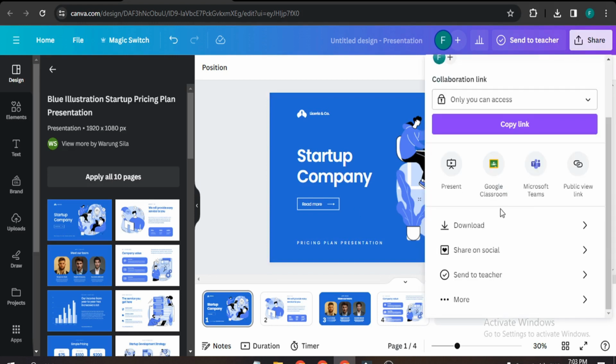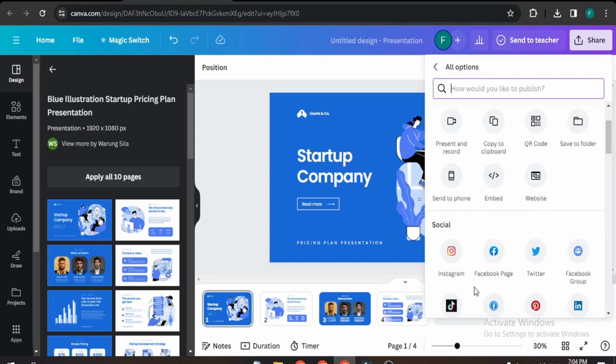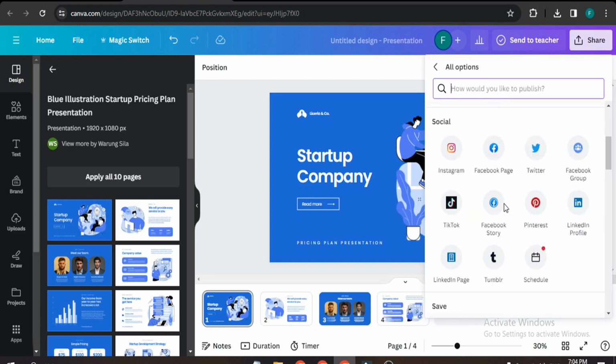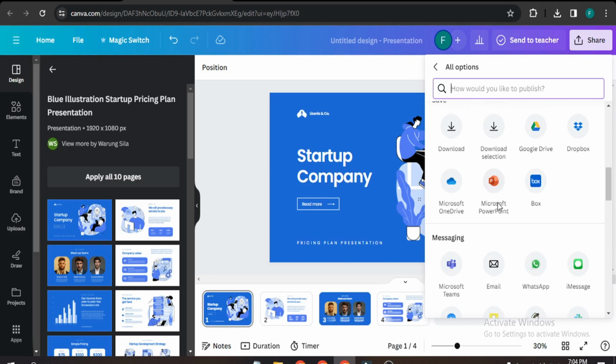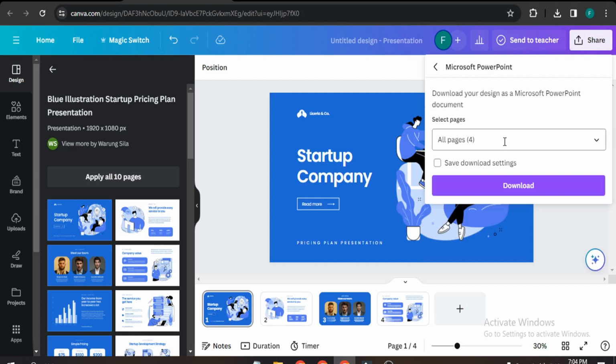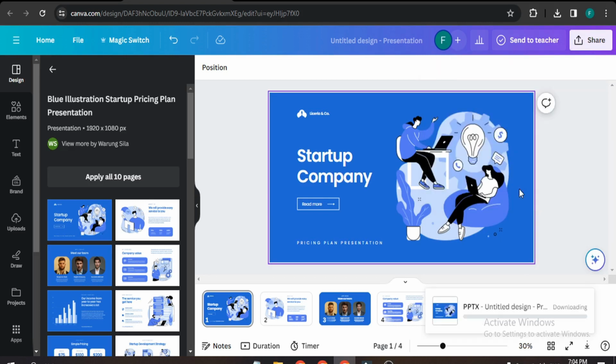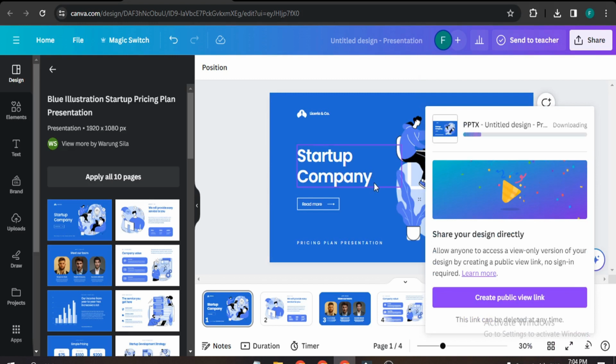Then you just have to go down and select this more option here. Click on more and then scroll down, and here you will find the Microsoft PowerPoint option. So you just have to click on Microsoft PowerPoint, choose all the pages, and click download here. And this presentation will be downloaded in PowerPoint format.